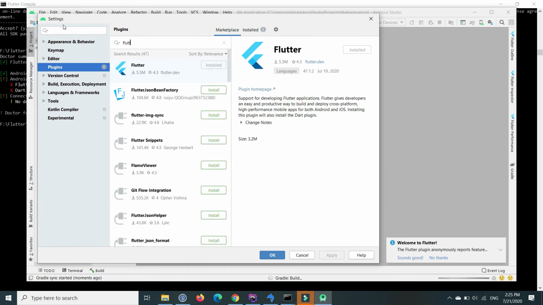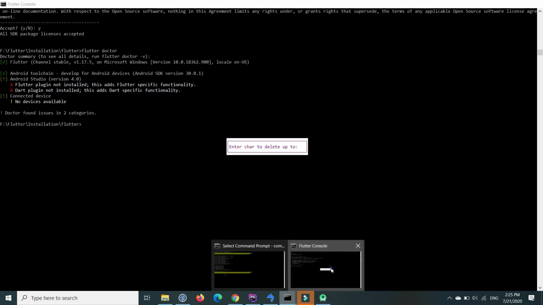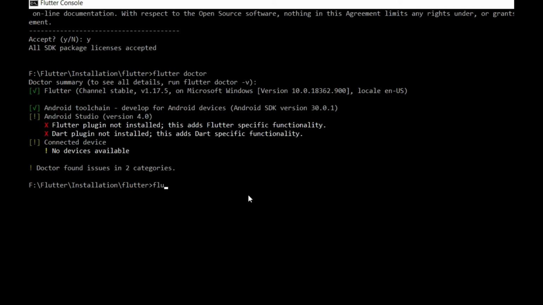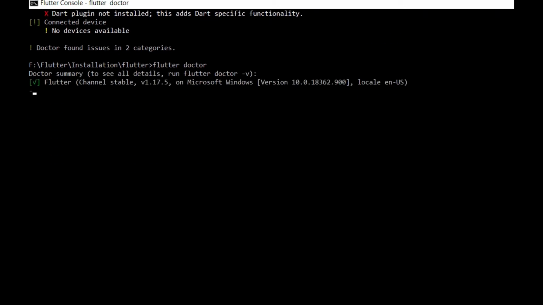Okay, so how can we check it? Now if I again go to the CMD, and here I write the Flutter doctor command and press enter, then after some seconds you will see that now these issues are resolved. Yes, all things work perfectly.